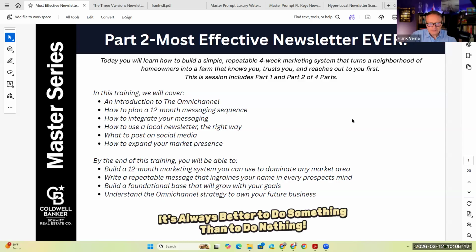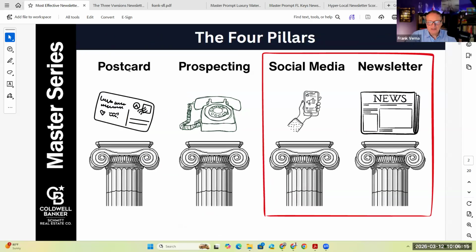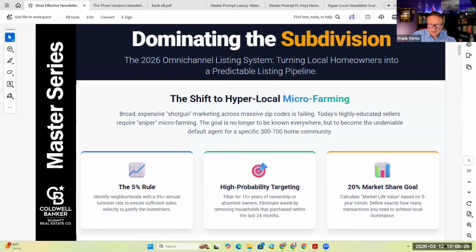So, like I said, the 4 pillars are doing the postcard, doing the prospecting, doing social media, and doing newsletter. Why do we want to do this? By the way, these are graphics I just pulled from a web page that I'm working on, and I'll show you where you'll be able to access this going forward. So what an omni-channel listing system is trying to do is turn local homeowners into a predictable listing pipeline. So I want to review exactly what the goal is here.